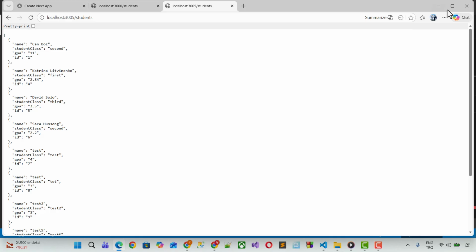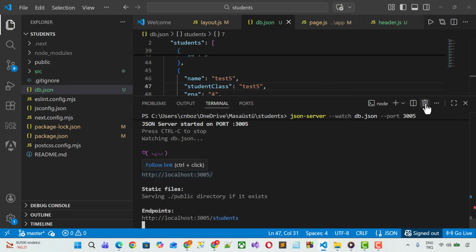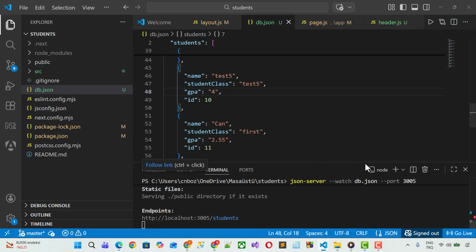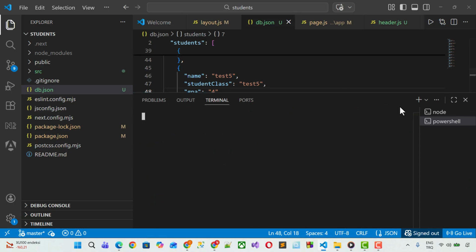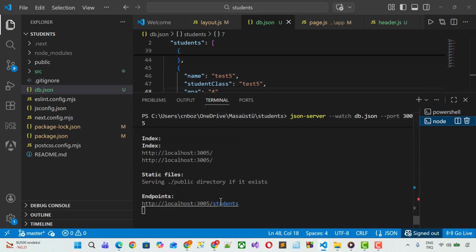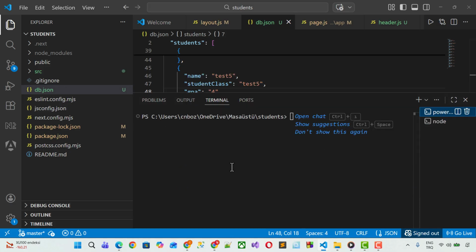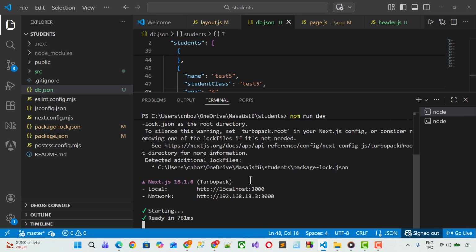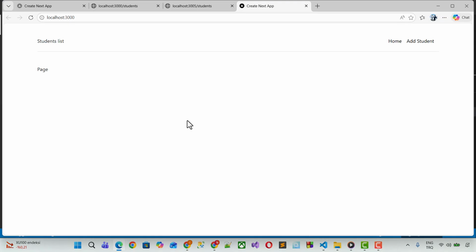At the same time, we start our Next.js app with npm run dev. So now we have two running services, front-end on localhost 3000 and backend on localhost 3005. Our application will send requests to the backend and receive data from JSON Server. So both must be running at the same time.